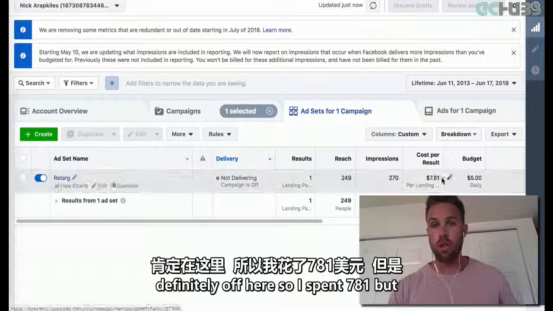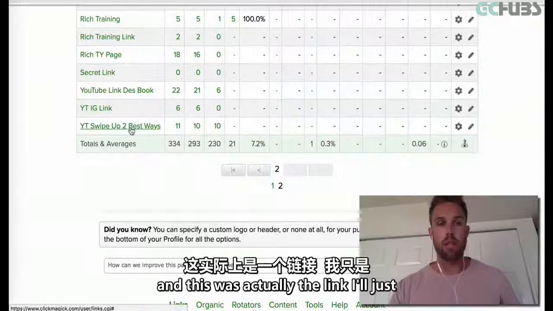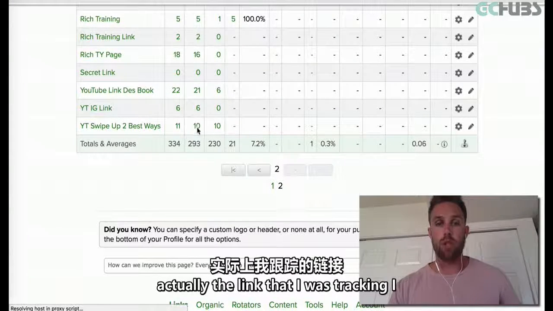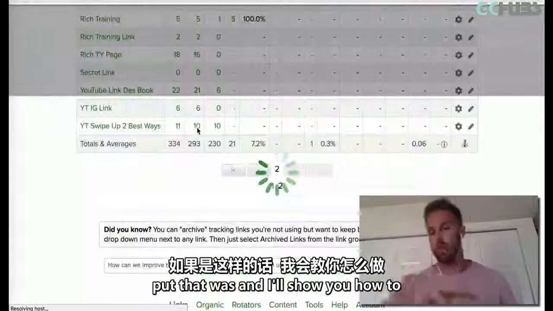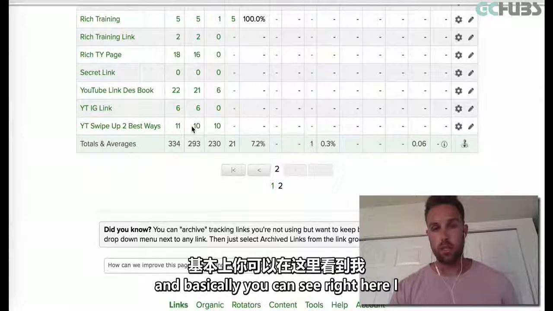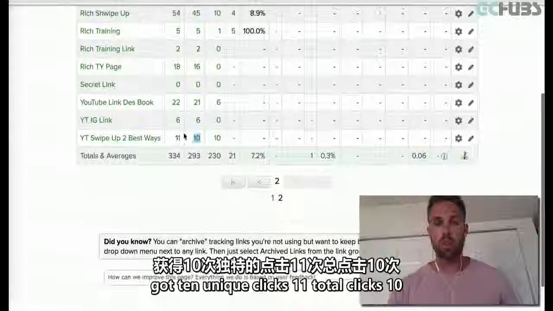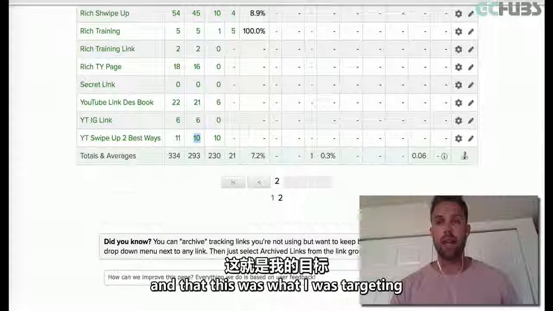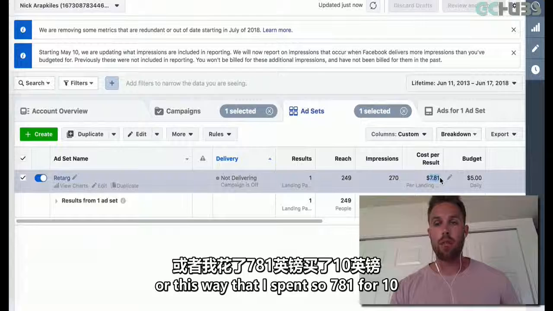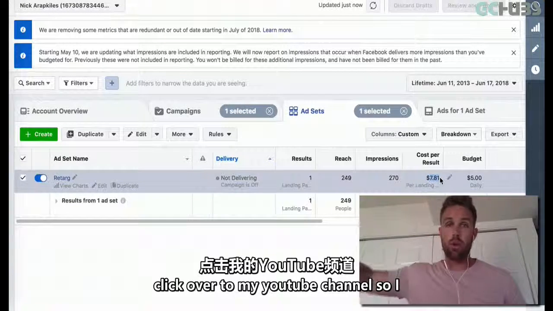definitely off here. So I spent $781, but let me come over to my ClickMagick software, and this was actually the link. I'll just refresh this real quick. This was actually the link that I was tracking, and I'll show you how to set these up as well. But basically you can see right here I got 10 unique clicks, 11 total clicks, and this is what I spent. So $781 for 10 clicks. So that's less than $1 per click over to my YouTube channel.